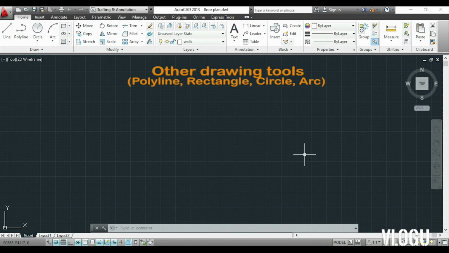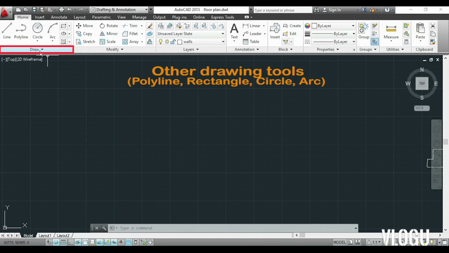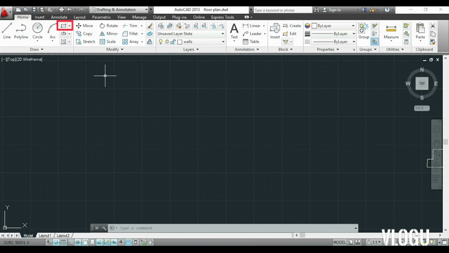How do the other drawing tools work? If you go to the drawing section on the top, you can find there a lot of commands, and there are some more if you click here. As this is a tutorial for beginners, I will only show you how to use some of them. Polylines, rectangles, circles and arcs. I think these are the most used and enough for beginners in AutoCAD.